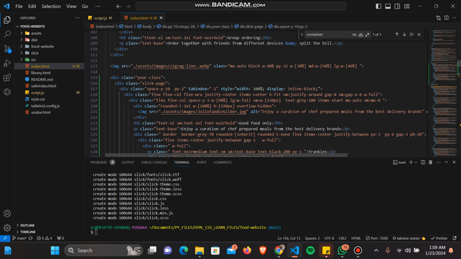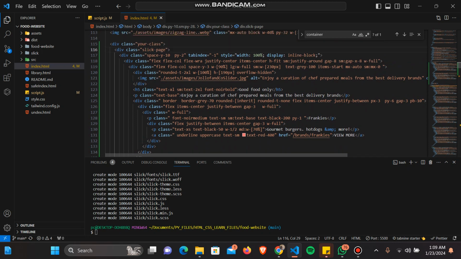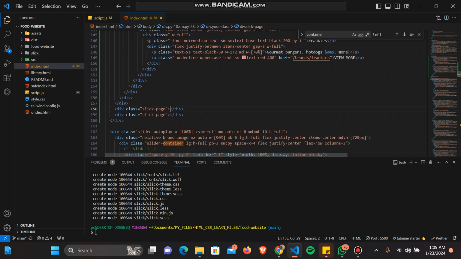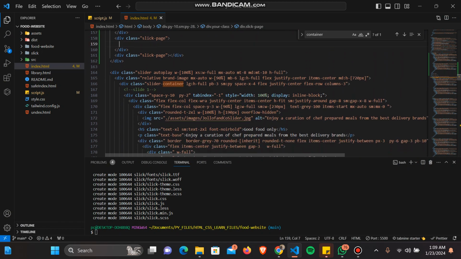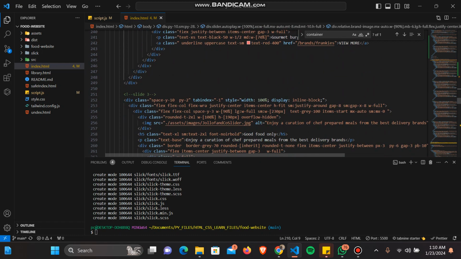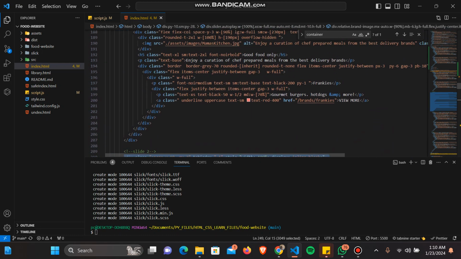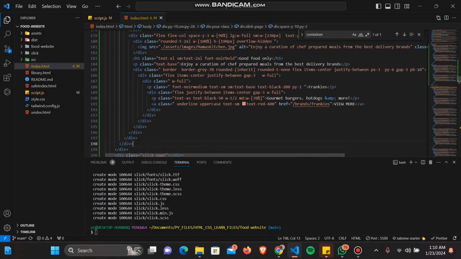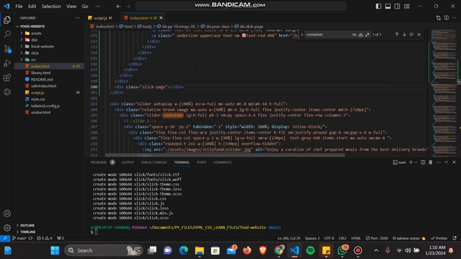So now that we have that, we put it inside this thing called slick page. It doesn't really mean anything, I just named the class so I can identify it. Slick page. So I just put slide 1 inside. So we have another slick page here. So if we put slide 2, I don't know if that will work. So let's put slide 2 inside this slick page. Then this is another slick page.